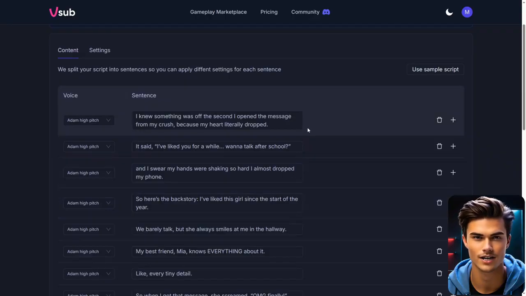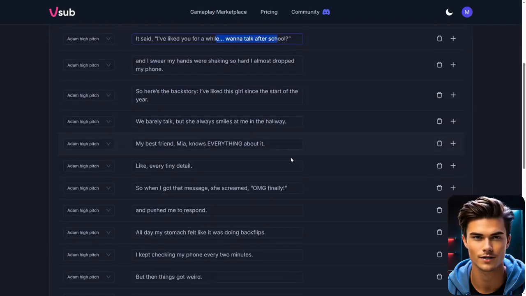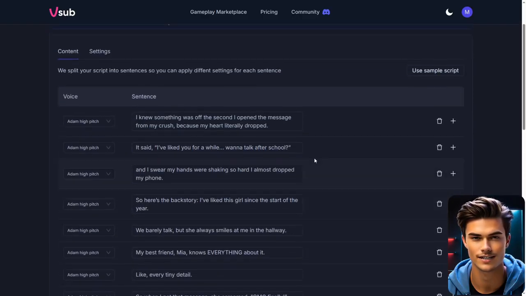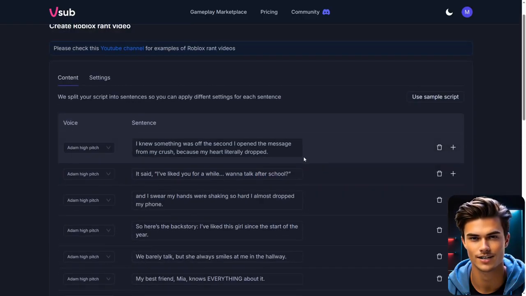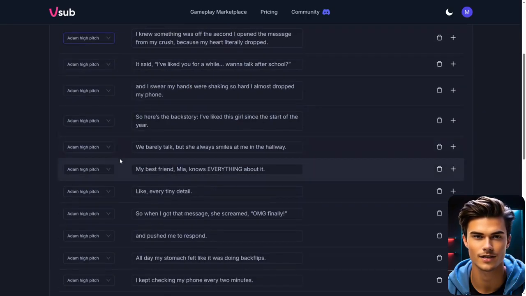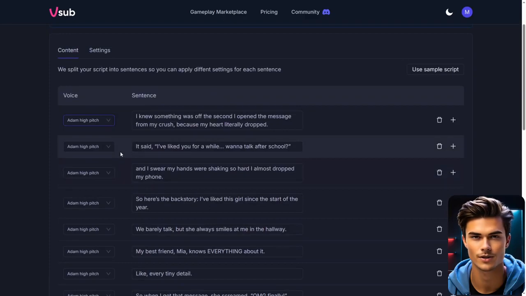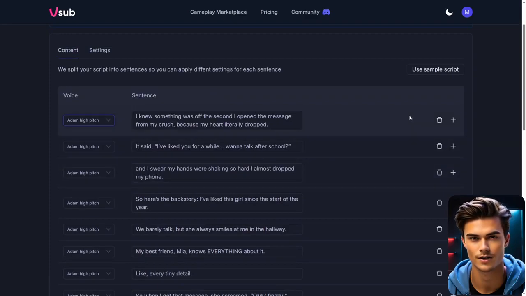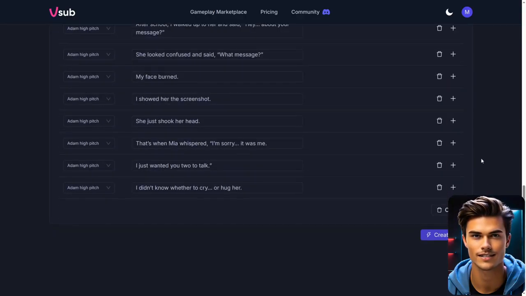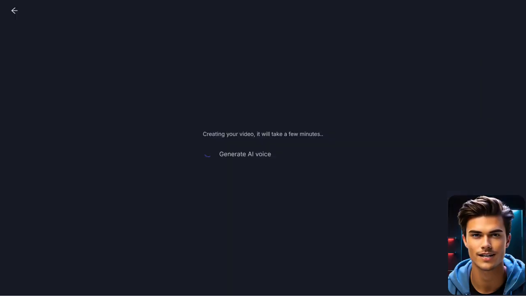Now, if you want to make adjustments, you can edit any line directly from here, fix mistakes, remove parts, or even add new ones. I won't change anything for this tutorial, but the option is there if you need it. On the left side, you can also customize the voice for each individual text block, which is useful if you ever want multiple voices in one video. And on the right side, you can delete any line you don't need by clicking the delete button next to it. Now that everything is ready, scroll down to the bottom and click the Create Video button.